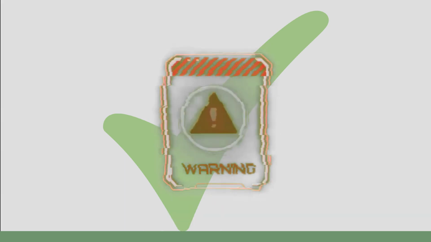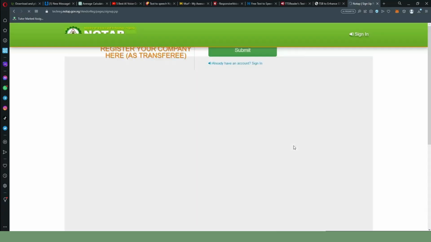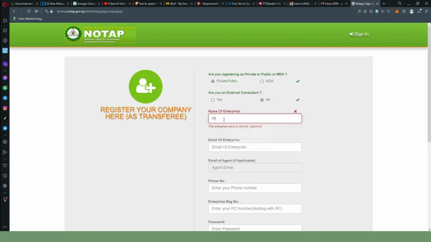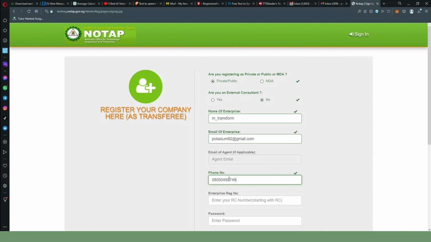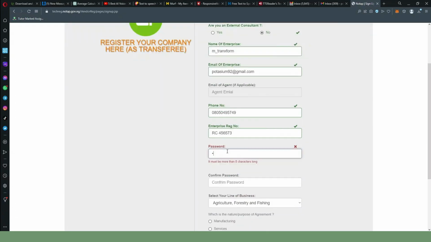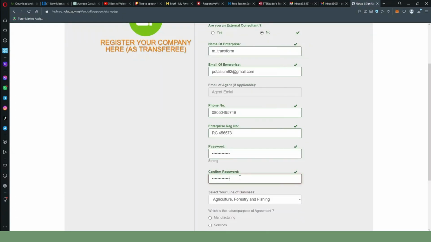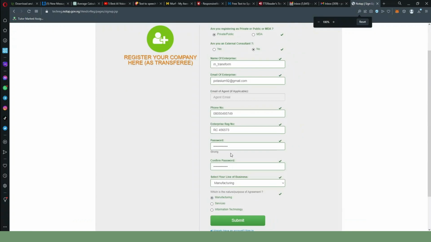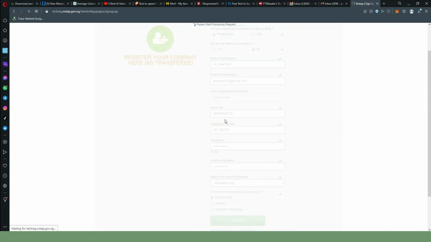You are now on the registration page. Fill in the required details accurately, and make sure to enter your organization's email address in the designated field, not your personal email. Once you've filled out the registration form, take a moment to review the information you provided. When you are satisfied, click on the Submit button to proceed.